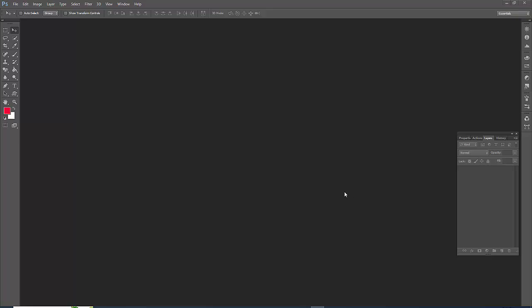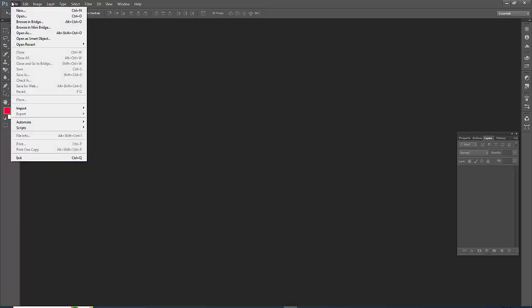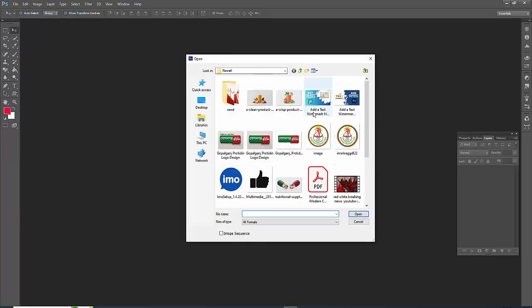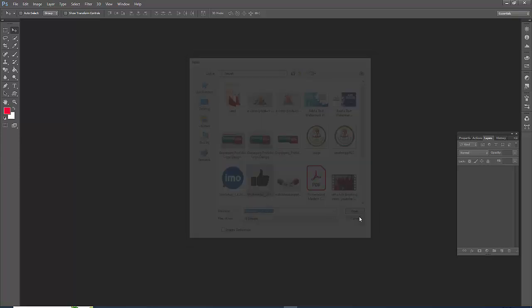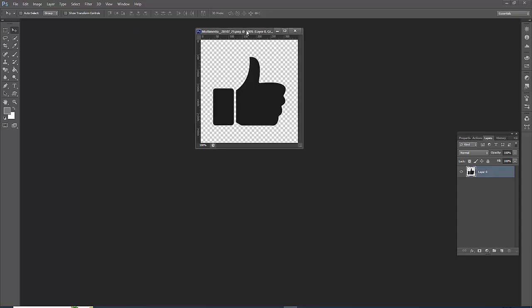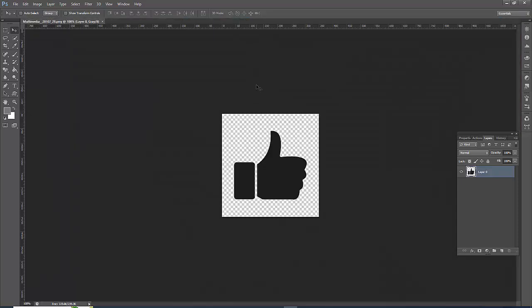Today's video: how to change icon color in Photoshop. Now you can see the icon color in Photoshop. Firstly, open the icon. Go to the File menu option, then click the Open option. Find your icon and select it, then open it. Now you can see the icon.